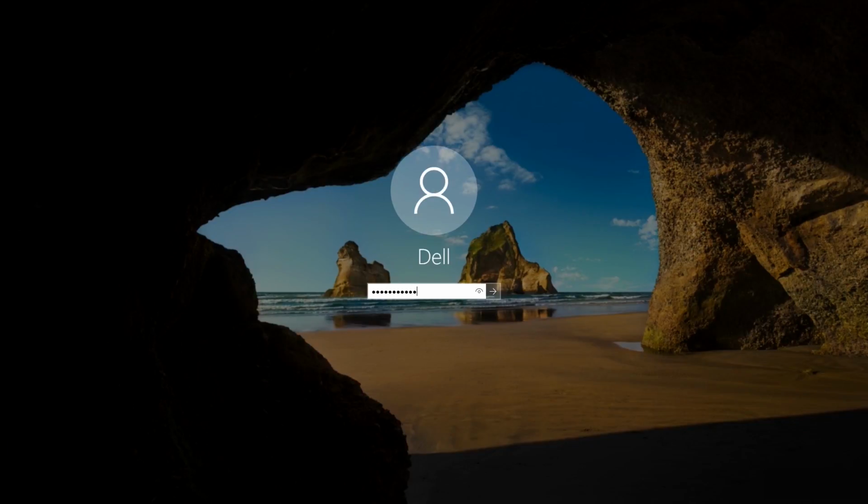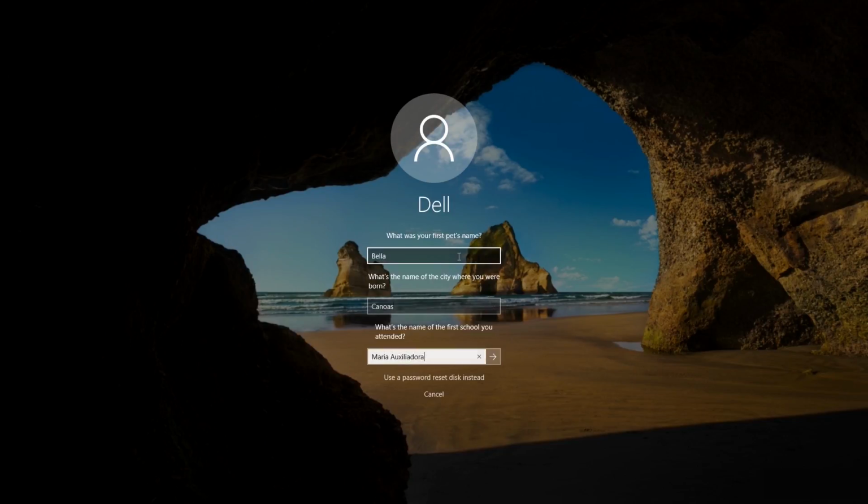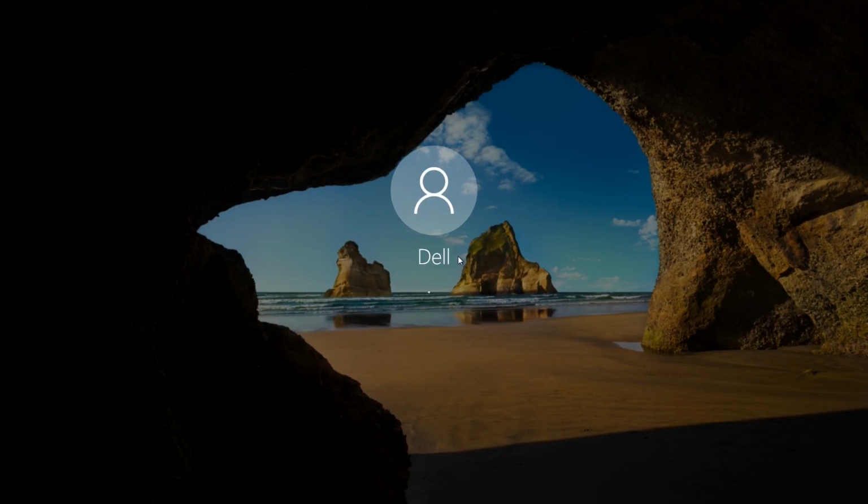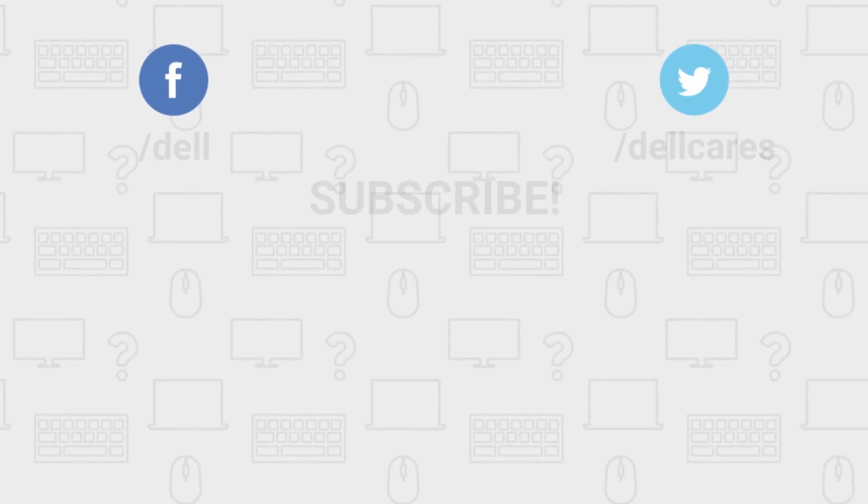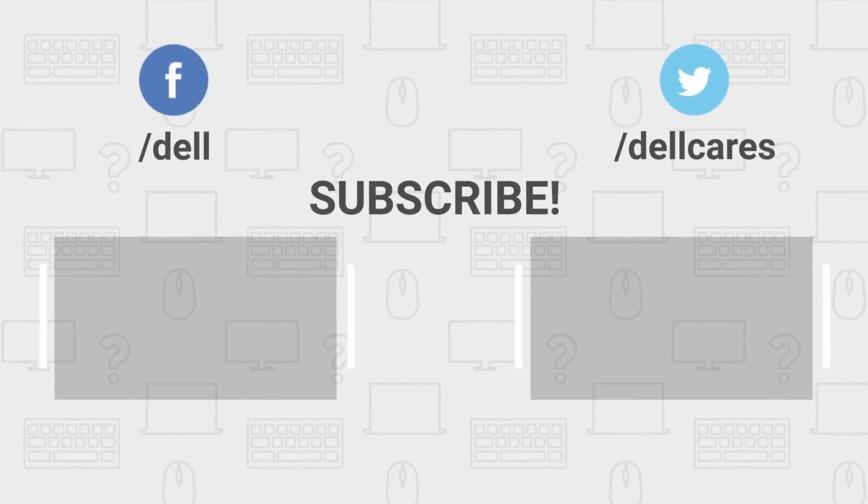After you have entered an incorrect password, use the link provided and then select Reset Password. Enter your answers to the security questions and create a new password. It's that simple.